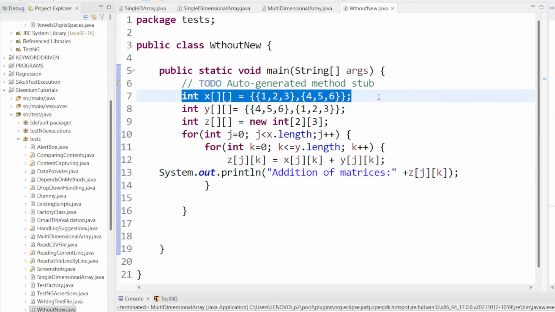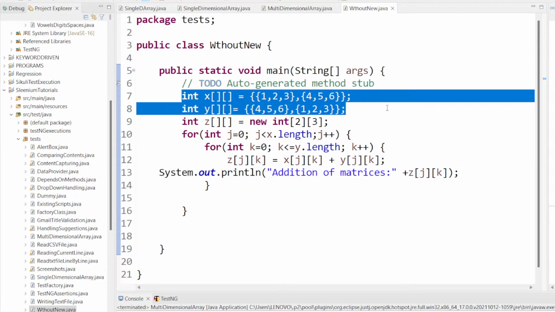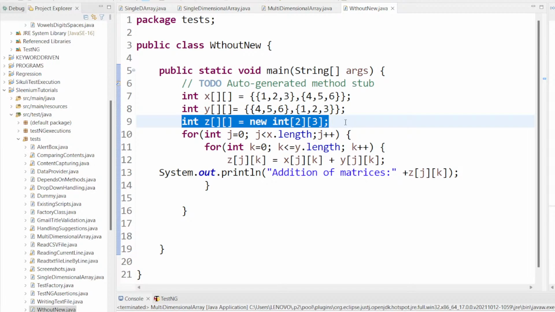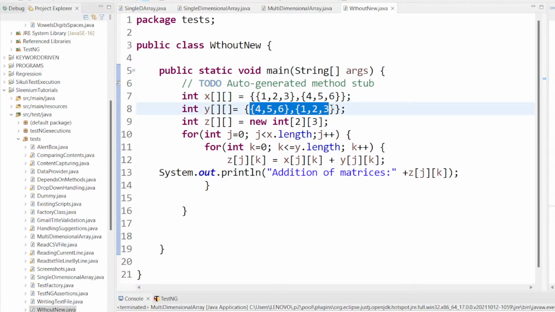So this is one set of two dimensional array which is having 1 2 3 4 5 6, and this is one more set of two dimensional array which is having 4 5 6 and 1 2 3. Now I am adding these two dimensional arrays together. I have defined one two dimensional array here which is 2 by 3, which means 2 rows and 3 columns. For each set we have 2 rows and 3 columns.